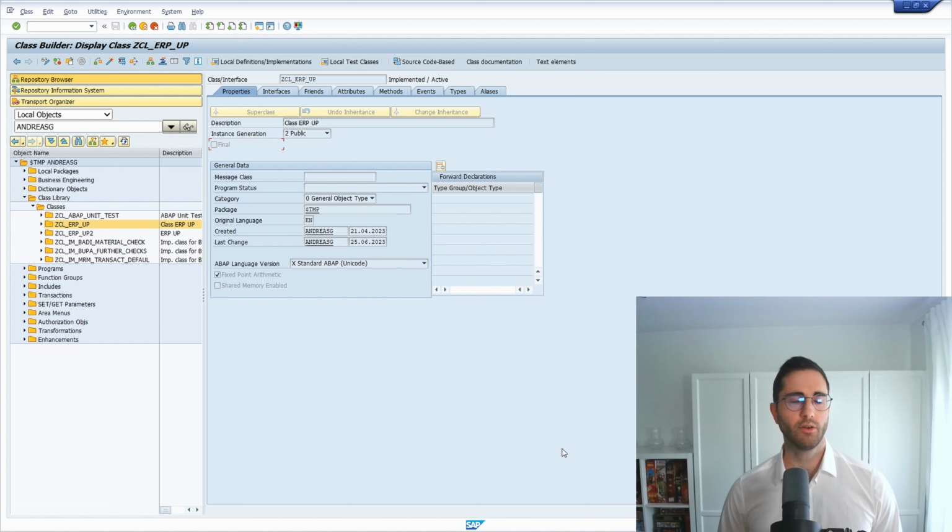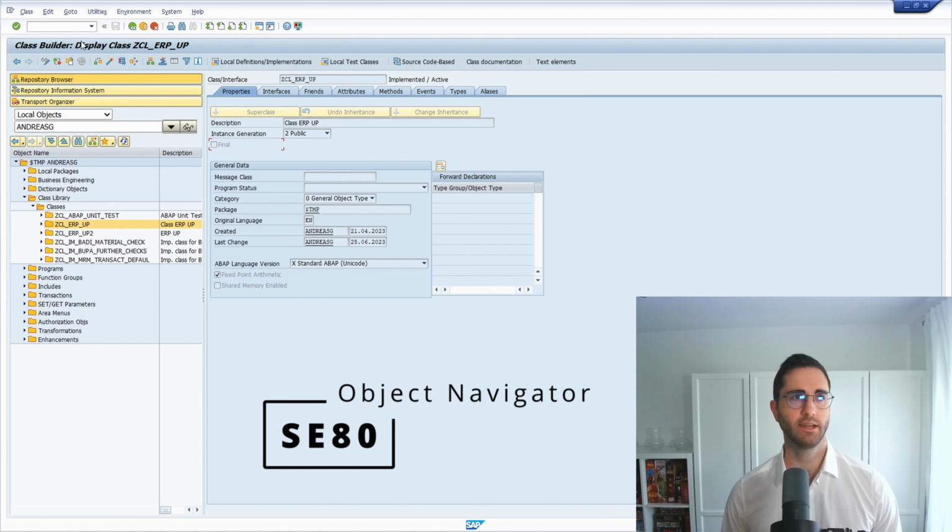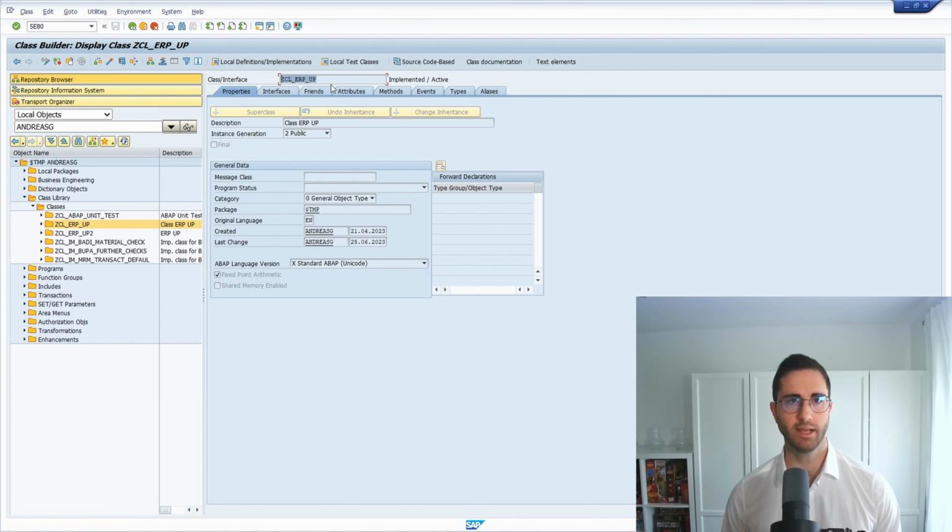Right now we are in the built-in class builder within the object navigator, so within the transaction SE80, and here I have opened up one class set CL_ERP_UP. And basically to stop inheriting, here you have one checkbox called final.